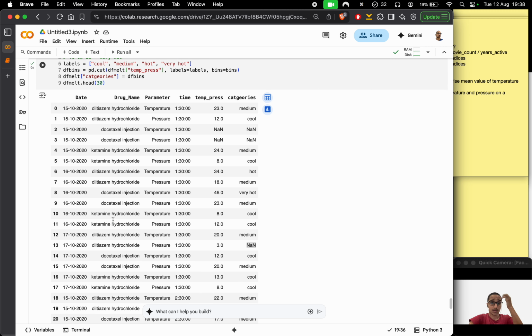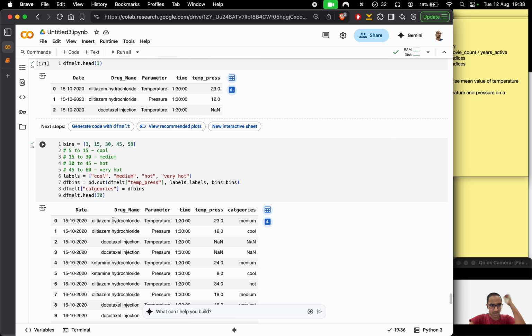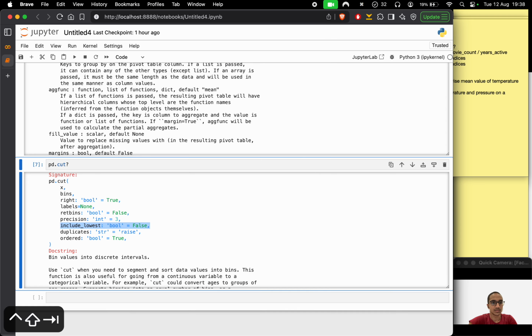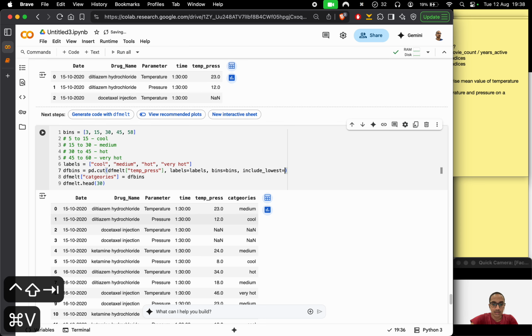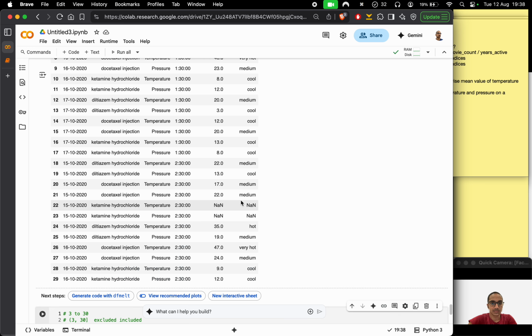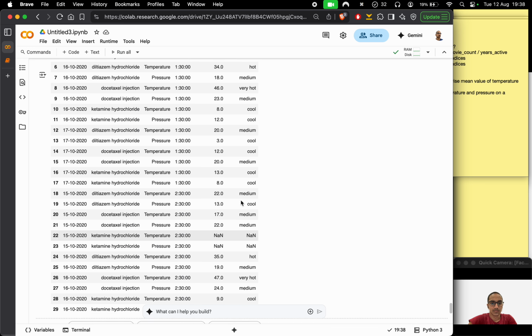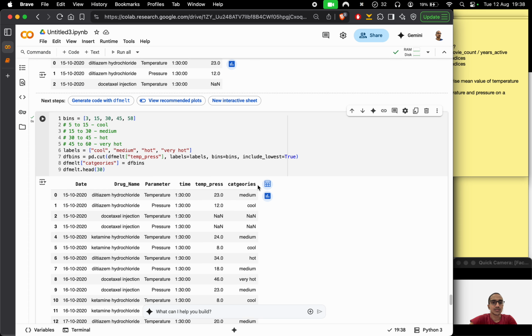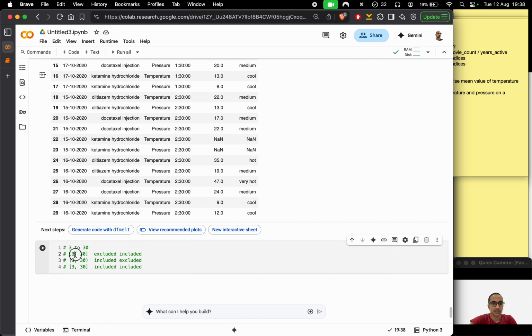Since by default the start value is excluded, all we have to do is pass the value include lowest. Include lowest true. Now if we check this, we will see 3 is now within the range, so 3 is called cool, right? So this is the first scenario, or rather the default scenario.